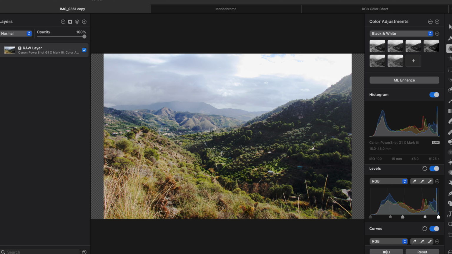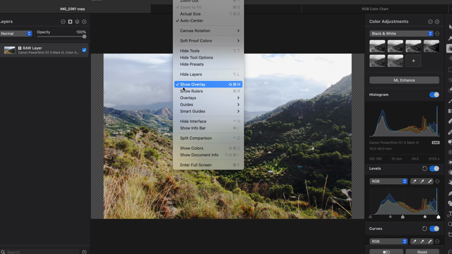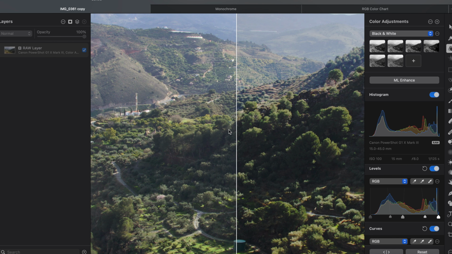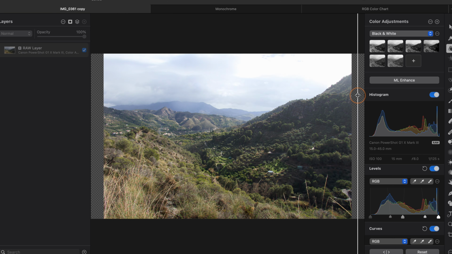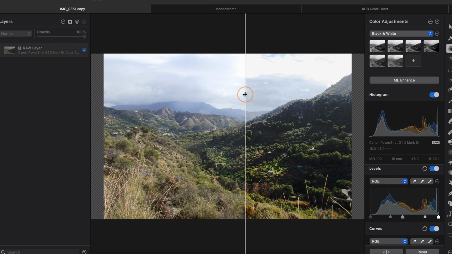Now what we can do is have a look at the before and after. Split comparison. Here we go. I'll move that back to 0. So on the right we've got our developed picture, on the left we've got our raw file. So you can see as we come across, more definition in the sky, more contrast on that hilltop, and this is actually now beginning to look like a sunny day, which is what we wanted.